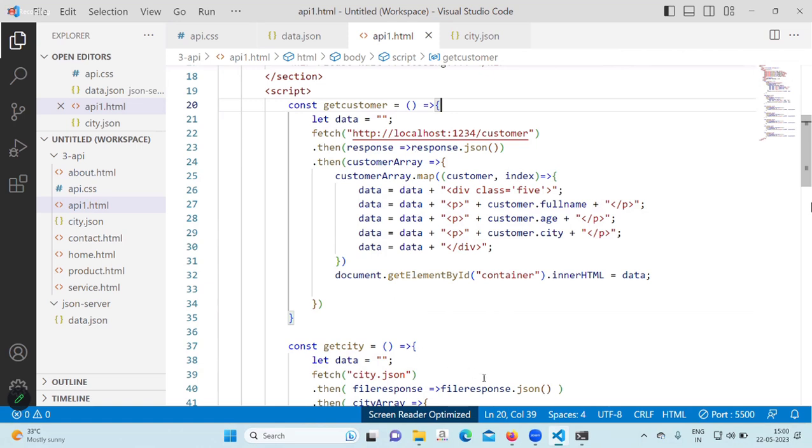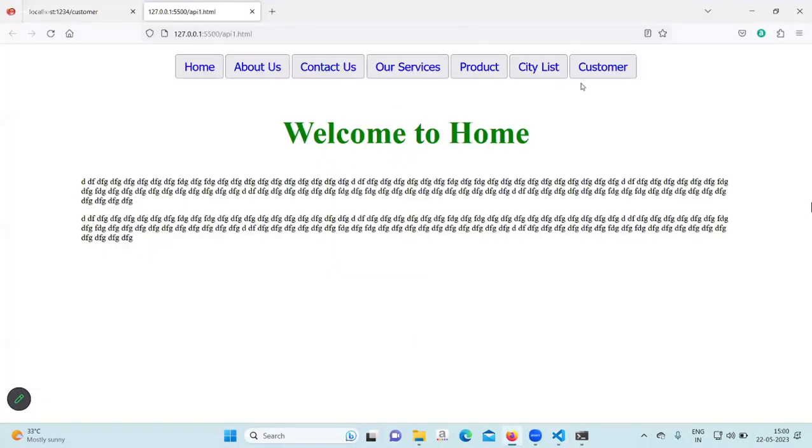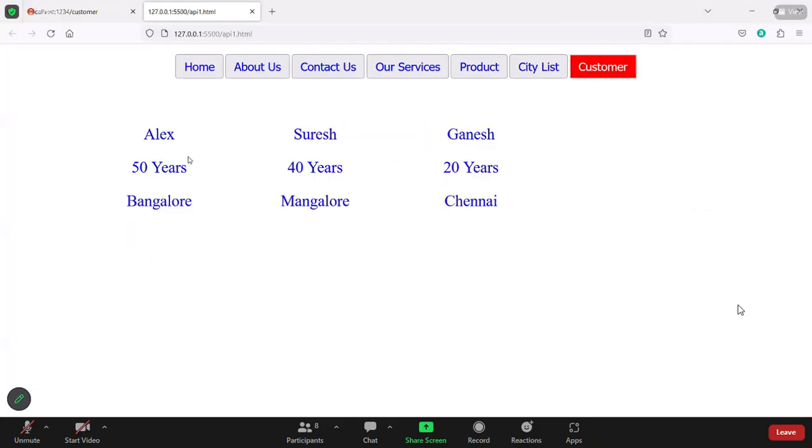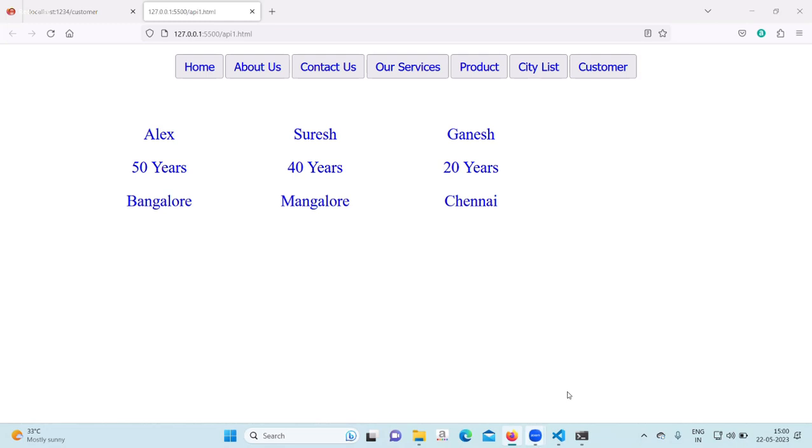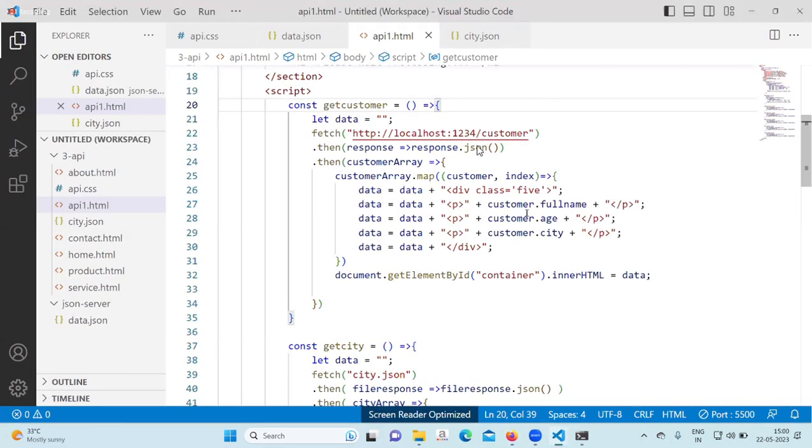Printing for how many people? Check now, customer, something like this. We have 3 customers, so we are getting 3 customers. We will add one more class for this, maybe some padding, margin, shadow so that it will look better.